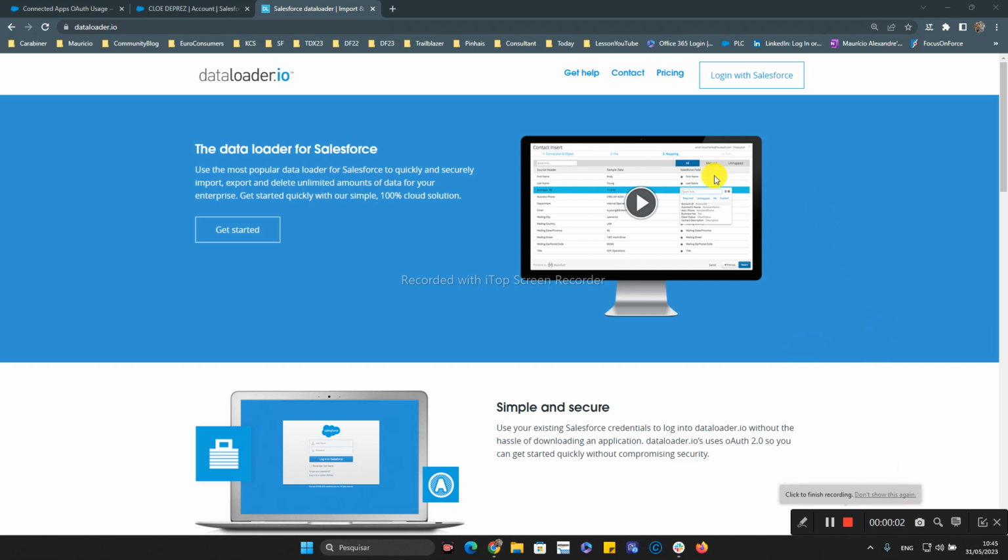I'm going to record a demo here to use the same concept, but instead of a desktop application script in the command line, we're going to use a web app on a cloud application, and no script is needed. The app is dataloader.io. You can see it here.